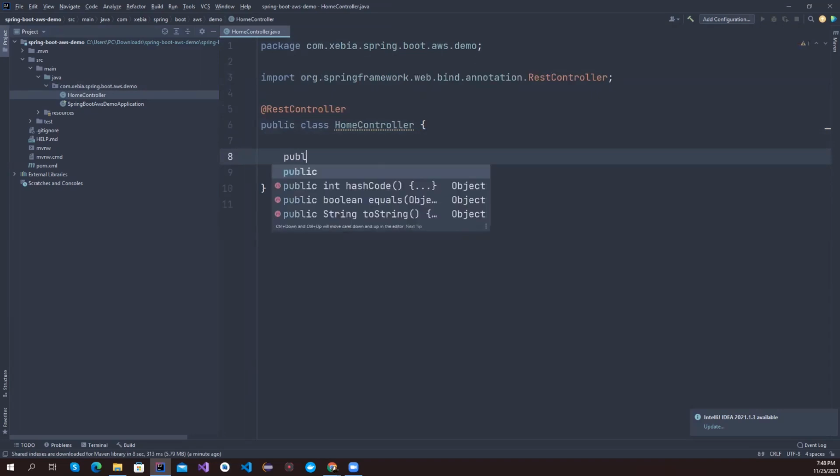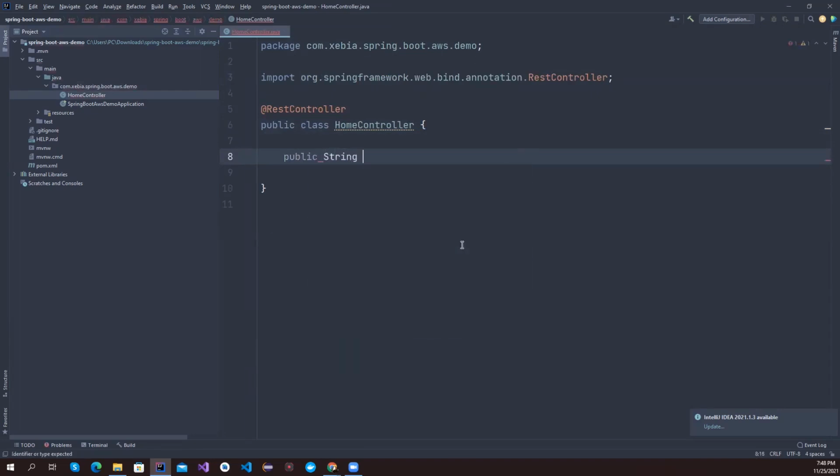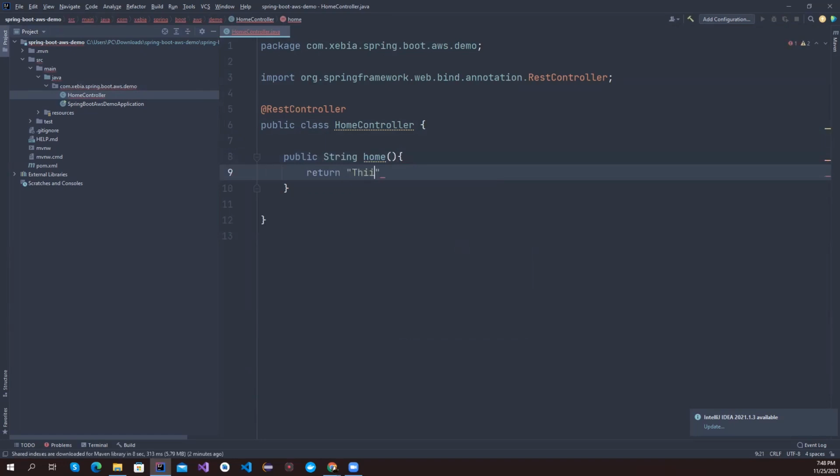Let's say public String. This is going to be home, and that's going to return a simple message. Let's say, return: this is my sample string application.